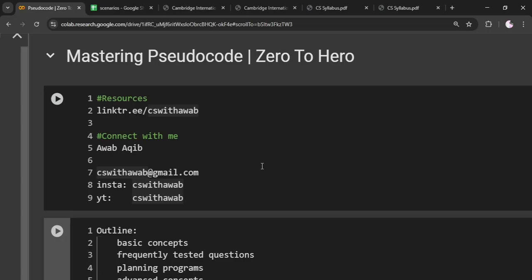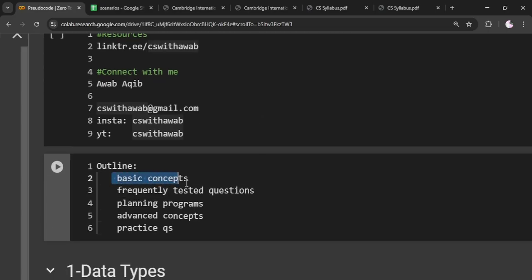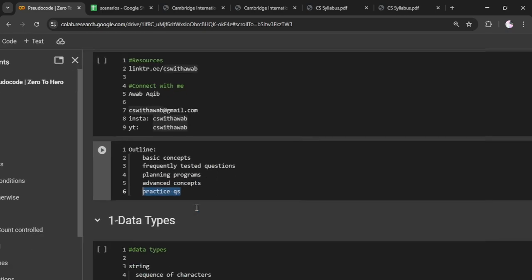It will be a bit lengthy one. It will be quite exhaustive as we'll be covering everything in this. This would be the basic outline. We'll start with the very basic concepts, then we'll talk about the frequently tested questions. We'll have some idea about planning the programs, then some advanced concepts, and obviously some practice questions along the way.